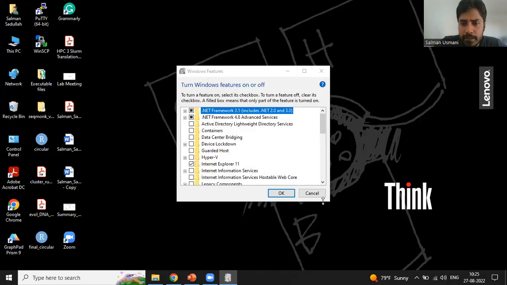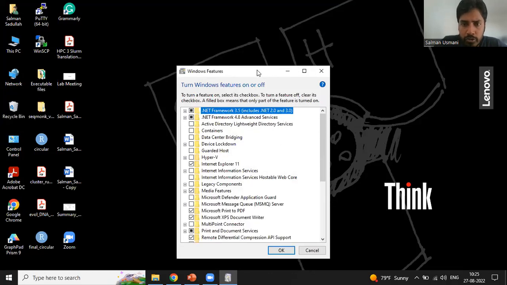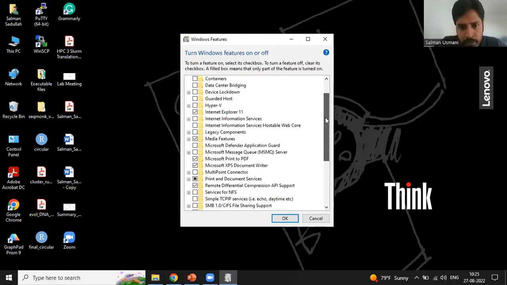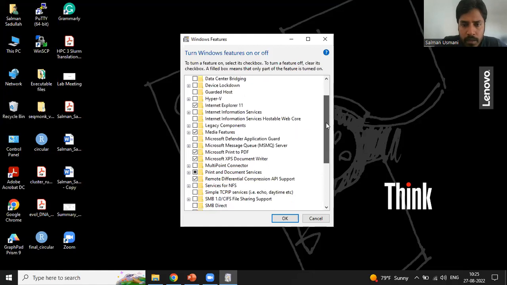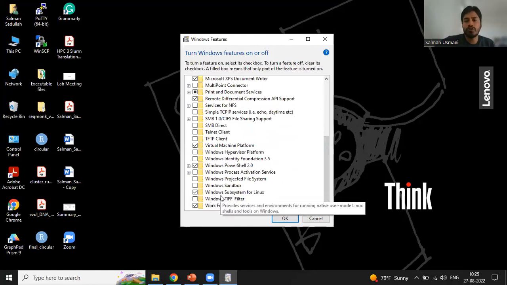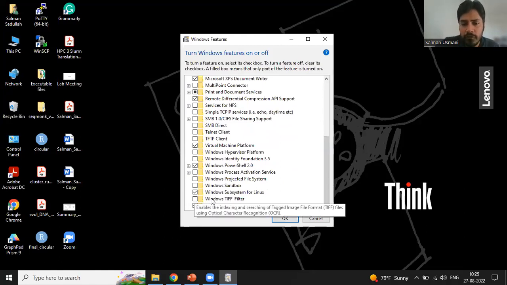You see that this option has been opened up, and in it you have to scroll for 3 options. One is the main option. You see here, Windows Subsystem for Linux. That is the main option, which means they have given this module. You have to check it. If it's already checked, I'll say don't uncheck it.